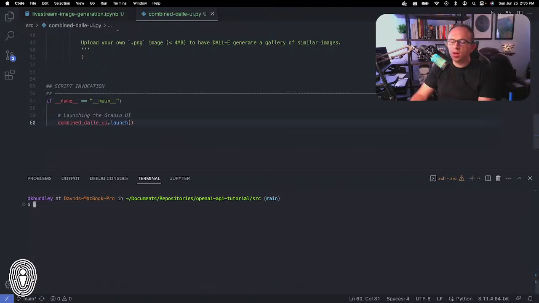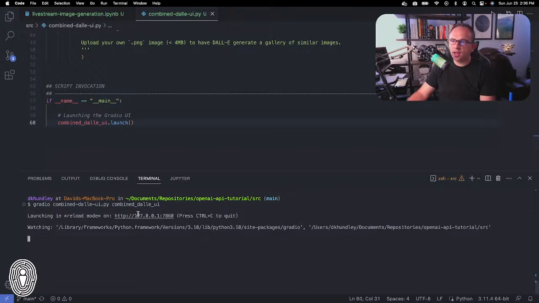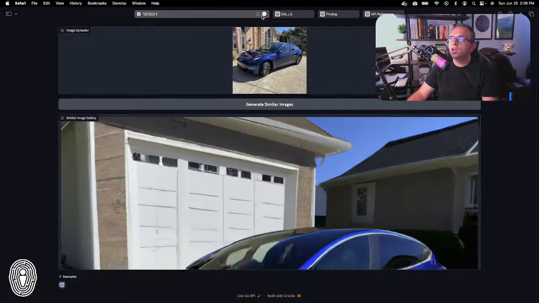All right, so if you were to just do it normally, like Python 3, it wouldn't be in debug mode. What debug mode is doing is it's looking at this file and it's constantly refreshing the UI every time we make an update to it. So the way that we do that is we do gradio and we call the name of the file itself, and then we have to call the object inside that file. Again, we called the object combined DALL-E UI. All right, so then we're going to start that, and then that has now been started over here.